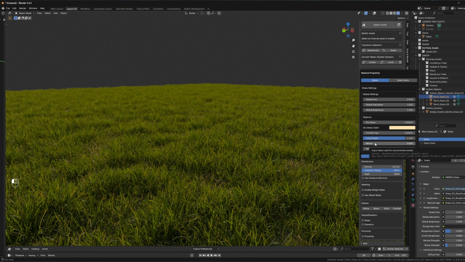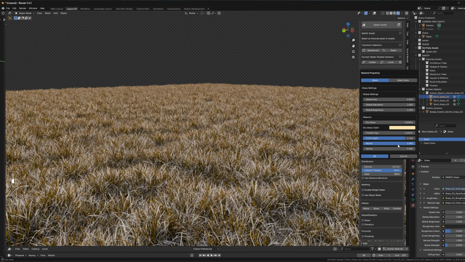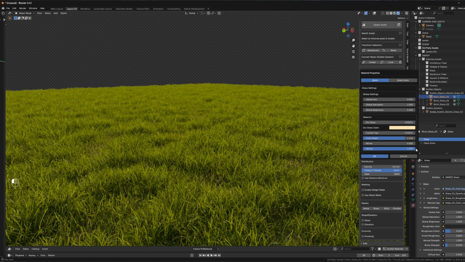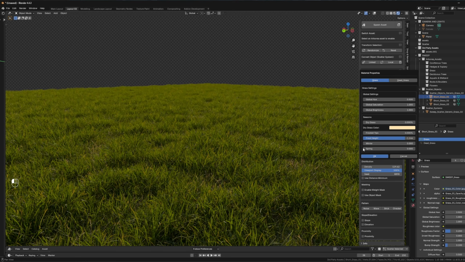All right, now winter. So winter is kind of similar. It adds dry grass and snow, basically all in one. So this one works just like the leaf shader and the snow shader on the bark. And then spring, pretty similar as well. It brightens it up, adds more of this spring green color to it. So yeah, the grass shader is pretty easy to work with, pretty simple.